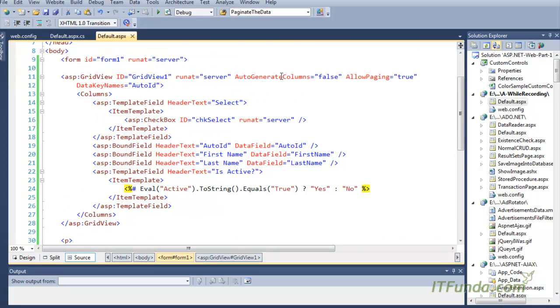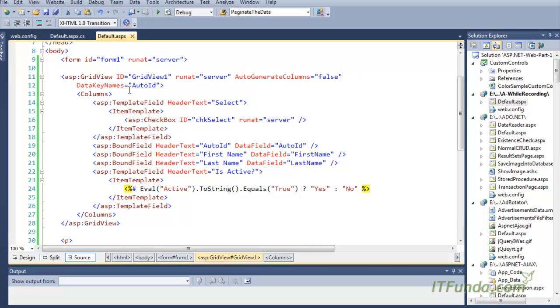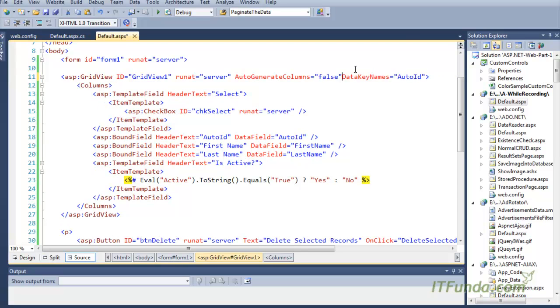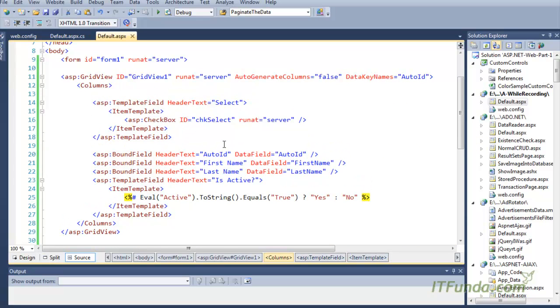in this grid view we have written AutoGenerateColumns equal to false because I want to write the columns explicitly. And the main thing here is the DataKeyNames. So DataKeyNames is AutoID, naturally, because AutoID is the primary key of my database table. And then because we want to provide the option to the user to select the record, my first column is the select column, where I have kept one checkbox. And then the remaining columns are AutoID, first name, last name, and is active.